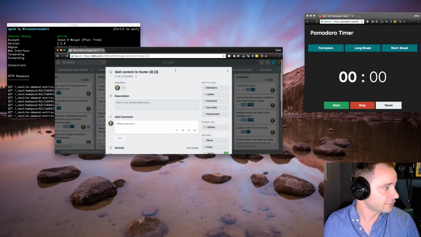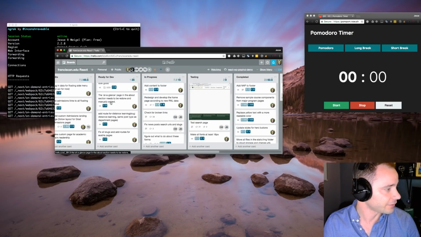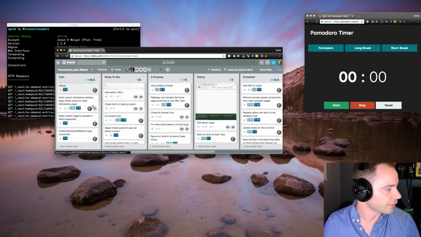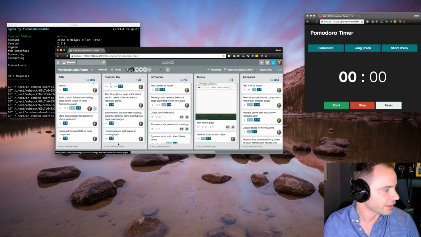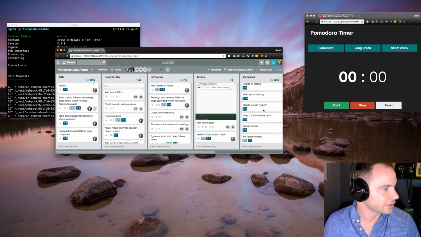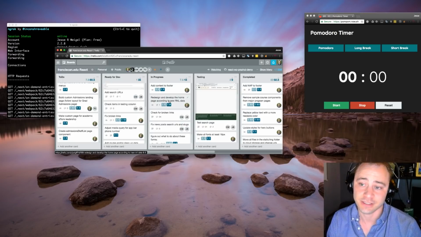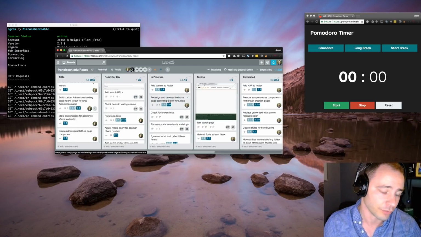Okay, but this is my Trello board, and it has all the stuff that needs to be done assigned to the people that need to do it. My to-do list, my ready for dev stuff. This is all stuff that I really want to get done this week. And then here's my completed list. And each one of these that I'm working on has estimates for how long it will take. And then once I actually do it, I say, here's how long it actually did take. And these are broken down by Pomodoro sessions.